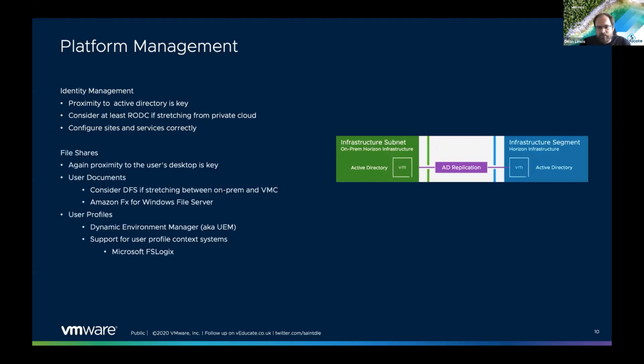File shares are probably the biggest thing that an end user is going to notice in terms of experience. So again, proximity to the user's desktop is key. For user documents, consider using technologies like Microsoft Distributed File System if you're stretching the file services between on-prem and VMC. But we do also support native AWS features. So for example, you could look at Amazon FSx for Windows File Server, which is a way of distributing files up into Amazon and then sharing them out into the various Amazon services as well.